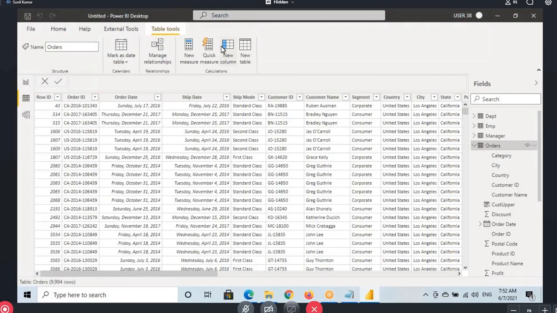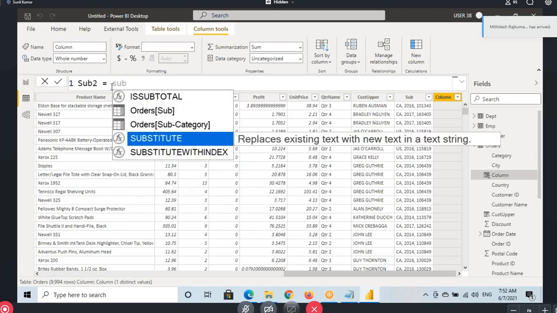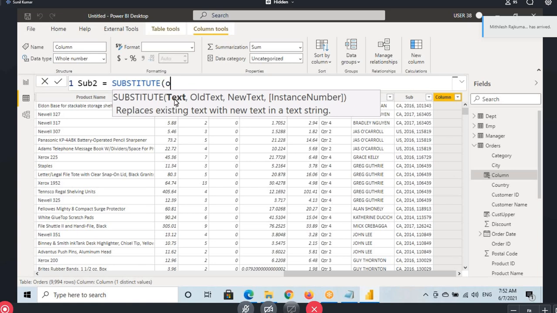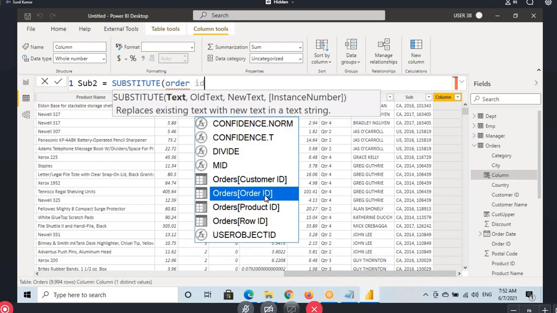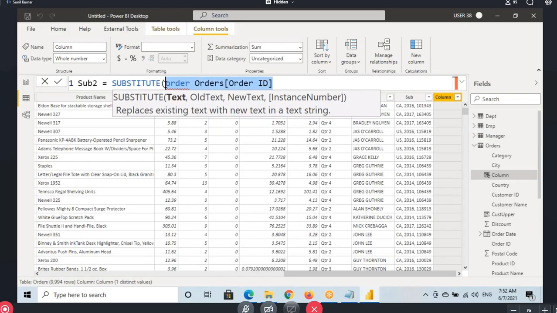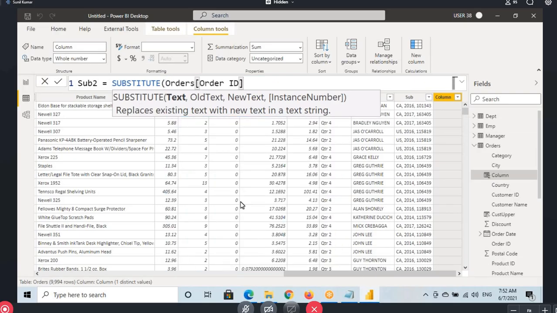For this, click on new column. This time, substitute only the second hyphen. So I can use the same substitute function. The text is the order ID column. Just take the order ID column here. And then what is the old text I need to substitute? As usual, hyphen. The new text I need to substitute with is comma.